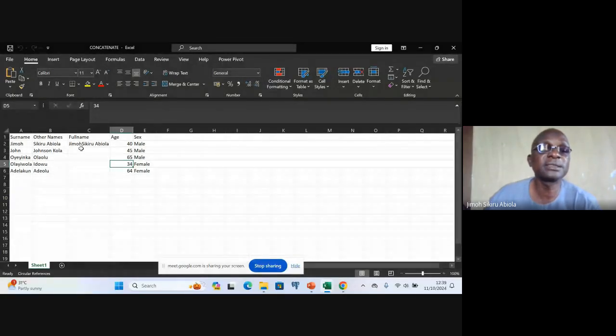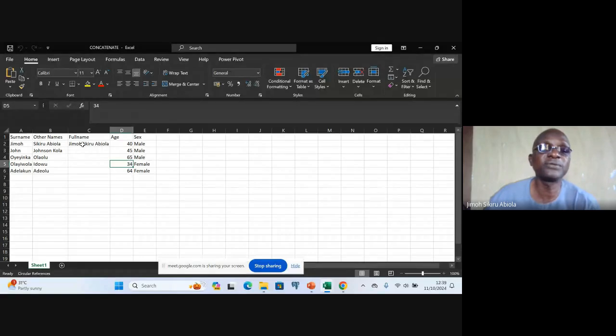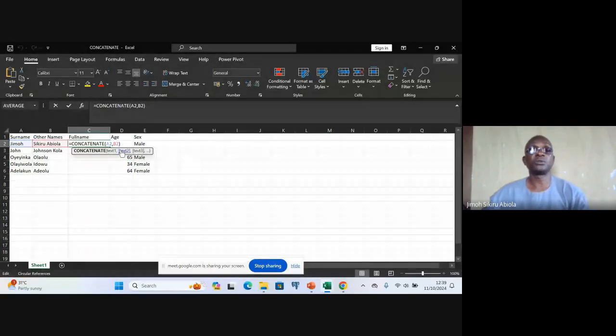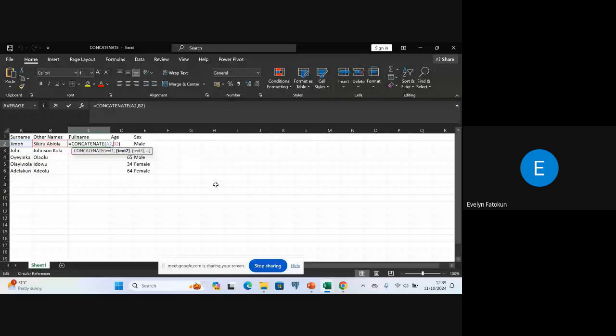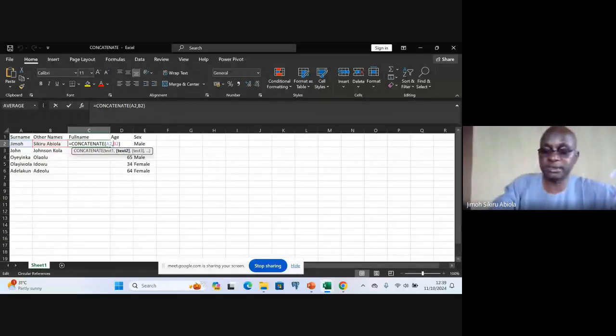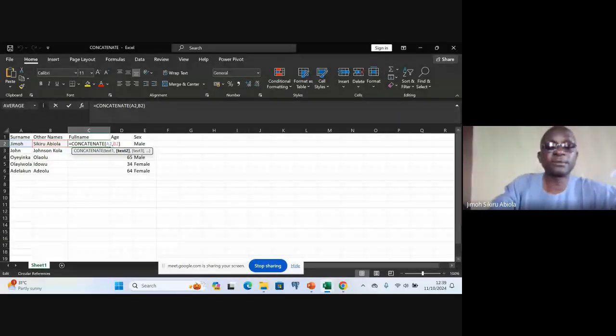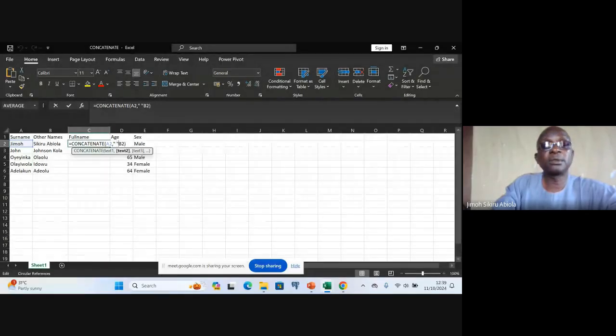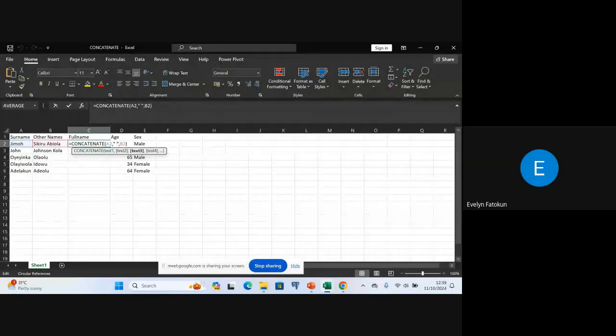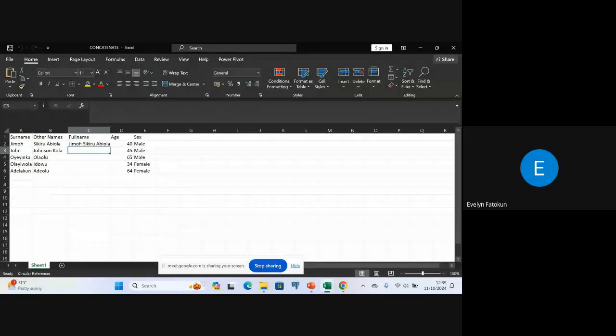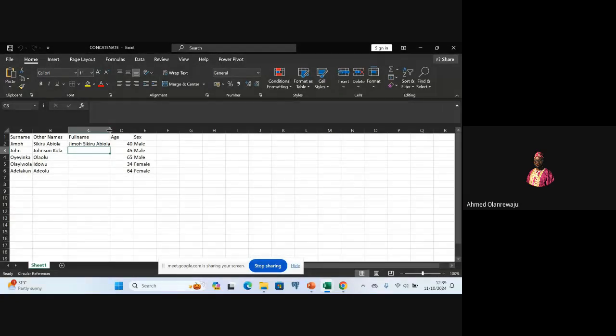In order to insert the space here, we have to rewrite that formula. So it will be like this. Then you have space. I think you can see that. Don't mind me, I was carried away with the discussion the other time.